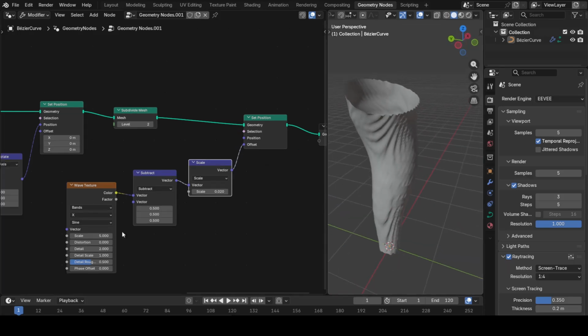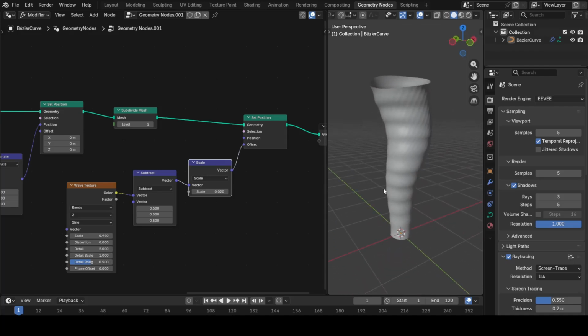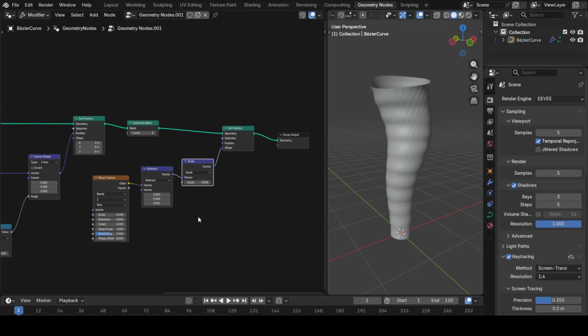Now change the value of scale in wave texture and there you go. It will give you these horizontal bumps in your tornado. This is not mandatory, but just to give some rough surface to our tornado, we can try this out.